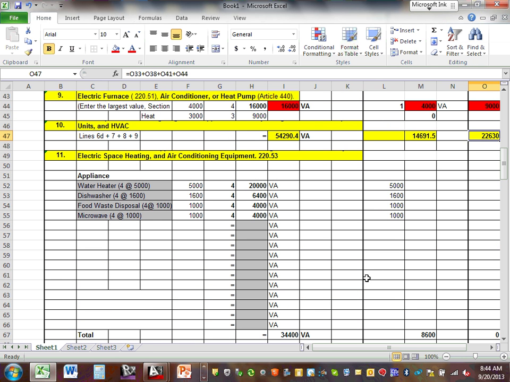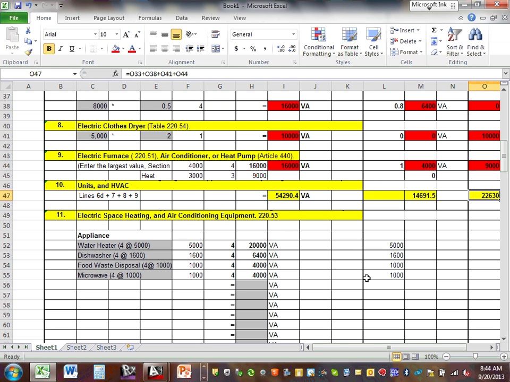Okay, I'm going to do the motors, guys. Any question before I move into the motors, the electricals, the appliances?